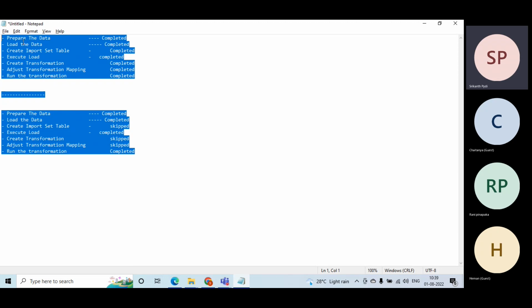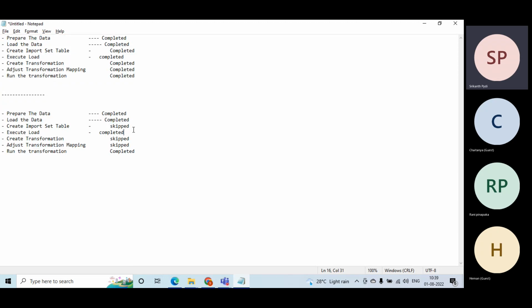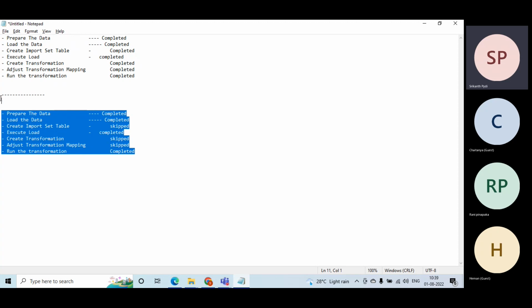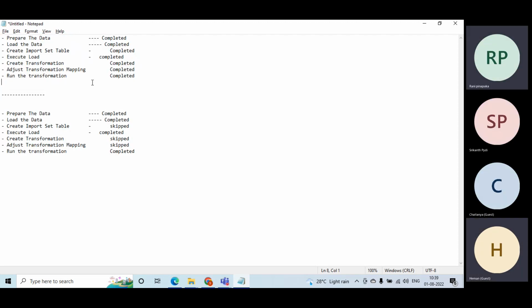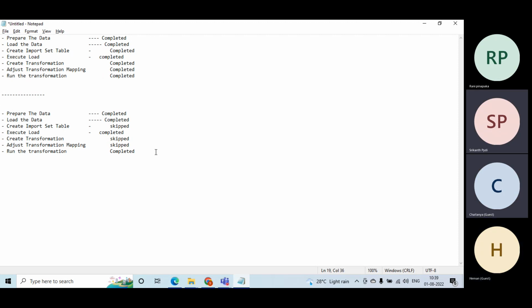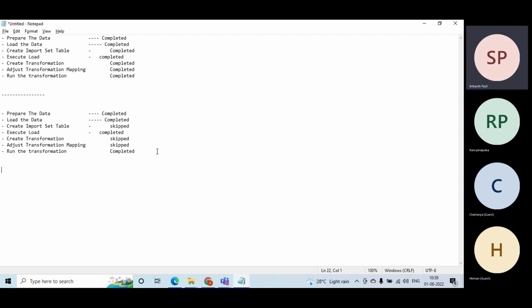Now I can skip these few steps. I don't have to recreate an import set table, and I don't have to recreate a transformation. Those things I can reuse for the second time data import. Okay, is this clear? Yes, sir. Clear. Now there is another one.